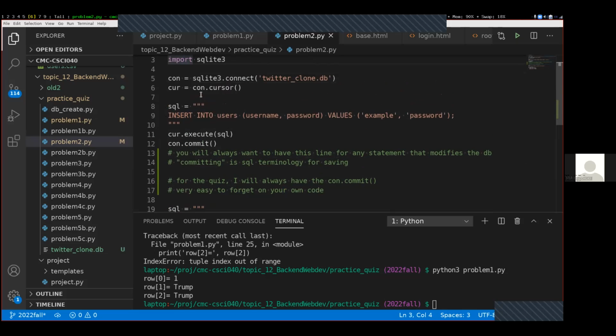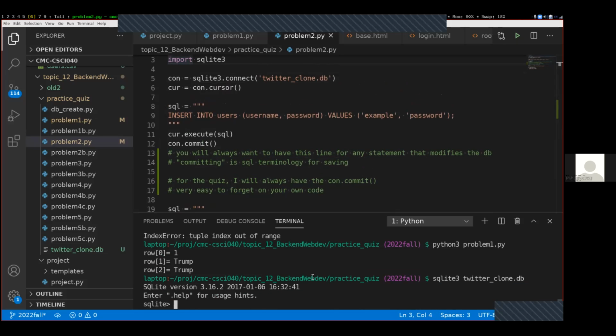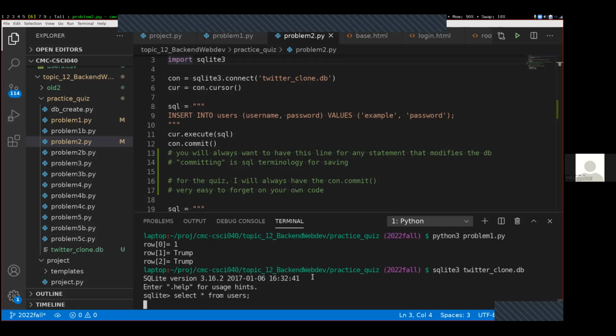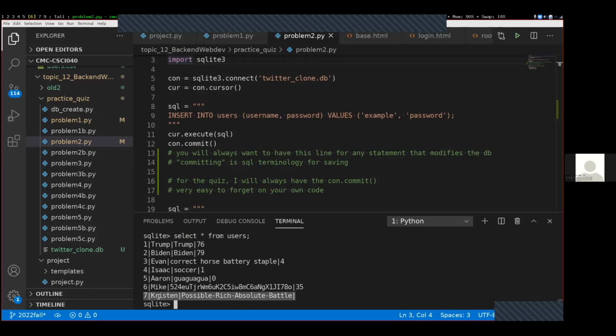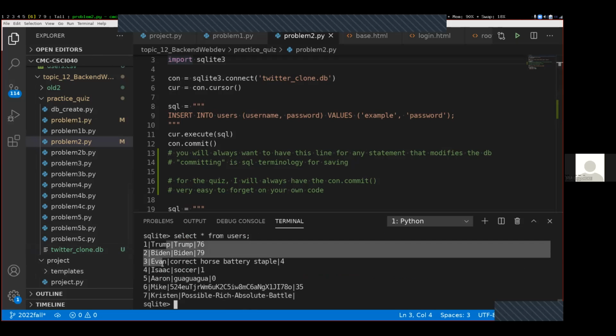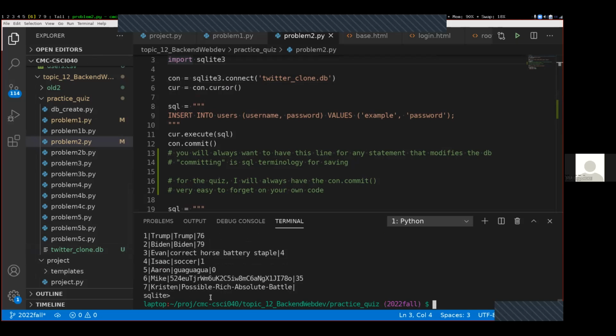So I want to take a look at this for a second. We'll save this, come down here, and use the SQLite command again to evaluate the contents of my twitterclone.db. sqlite3 twitterclone.db, and let's do a select star from users. We can see down here that Kristen is the last user. The last ID is 7. There is no example user. If you look through all of these, there is no example. Press Control D to get out of SQLite.